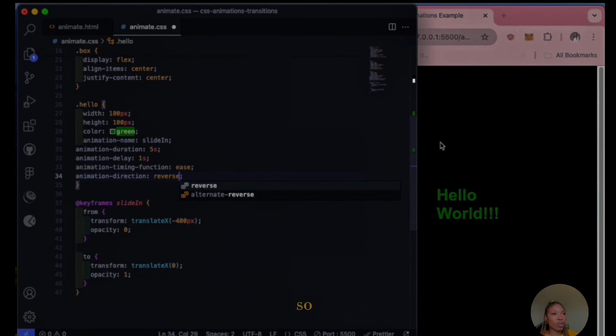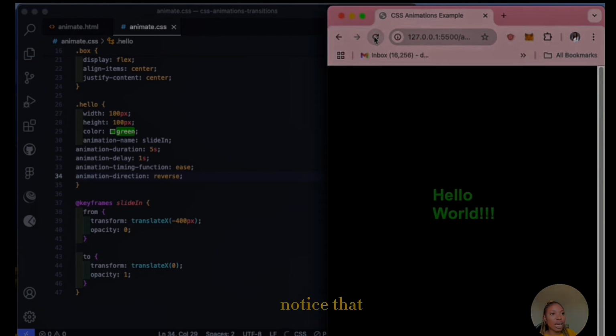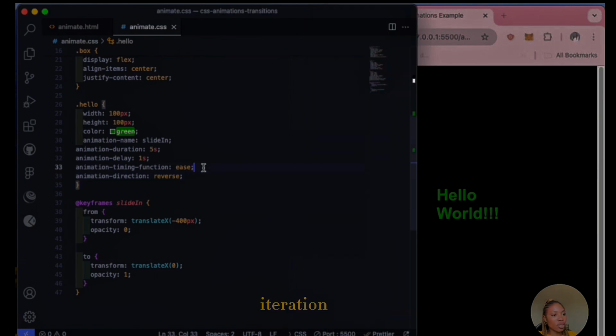It's going to reverse. So let's check it. Let me refresh. Notice that instead of coming from here to here, it comes from here to instead. That's because the animation direction is on reverse. I think one thing I should have done before this is the animation iteration count.